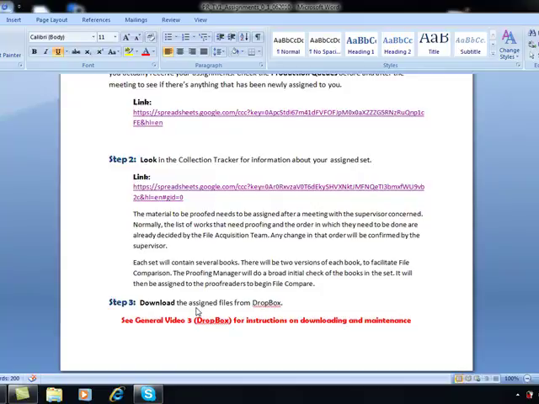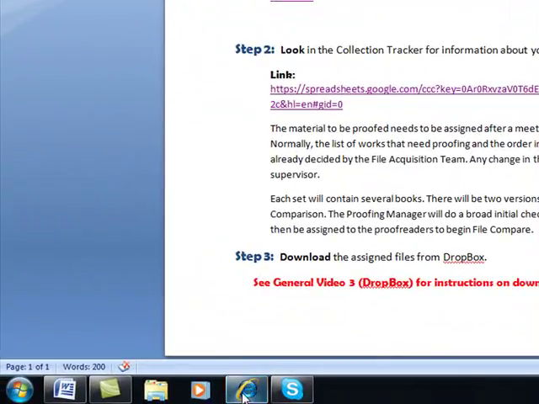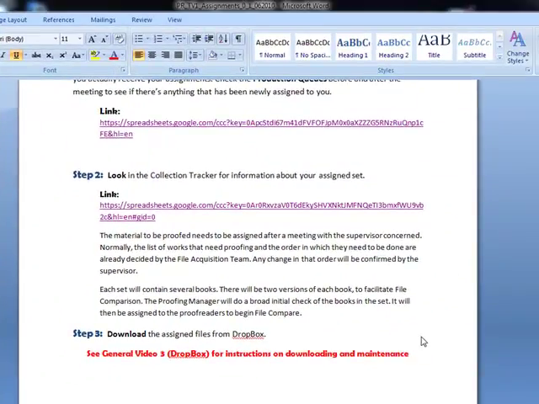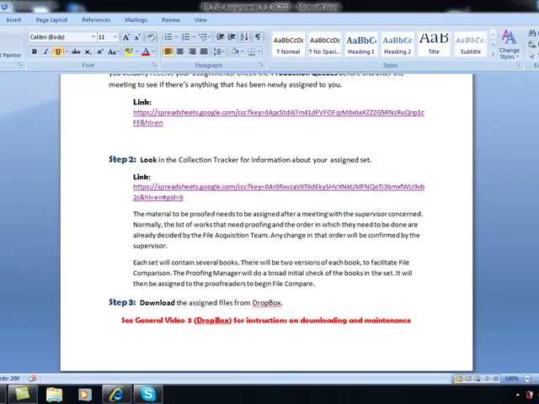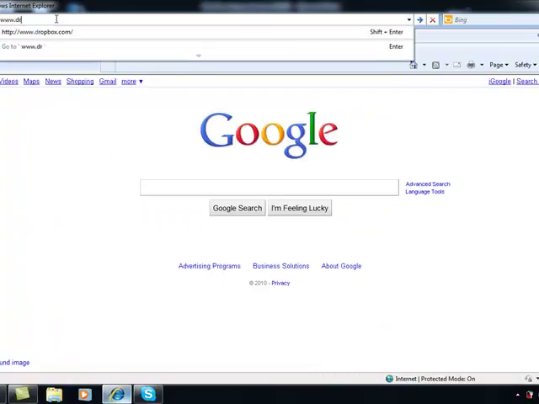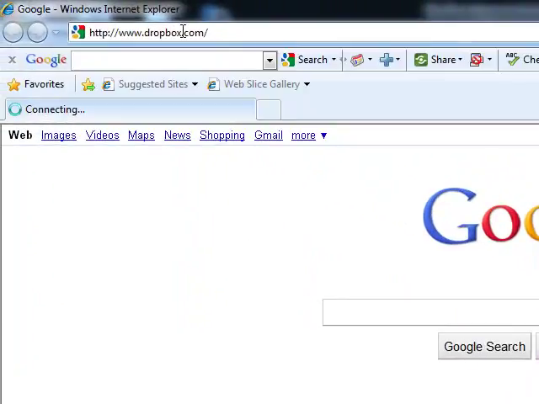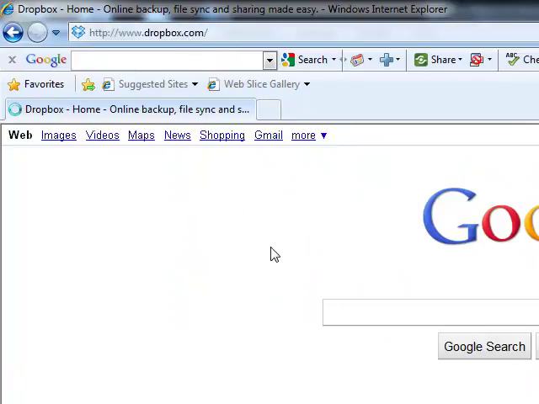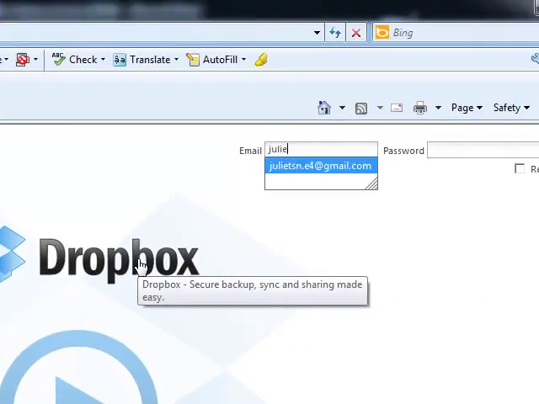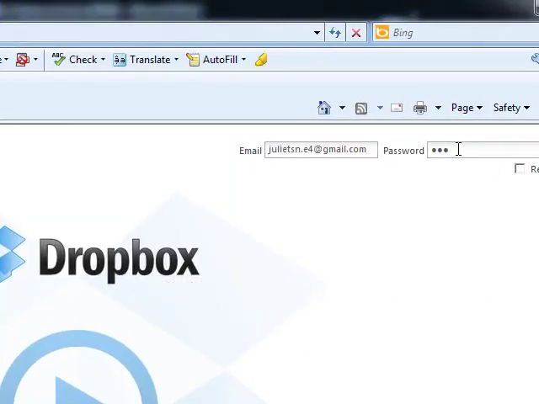Step 3, download the assigned files from Dropbox. Let's go to Dropbox real quick, and I will show you how to download. It's very, very simple. In the future, you're going to be able to go to General Video number 3 for the Dropbox instructions. But for now, let me just show you quickly. Again, this is only after you have received information from your supervisor. They will either send you the files in an email, or you will be able to go here with their permission and download the files that you need.